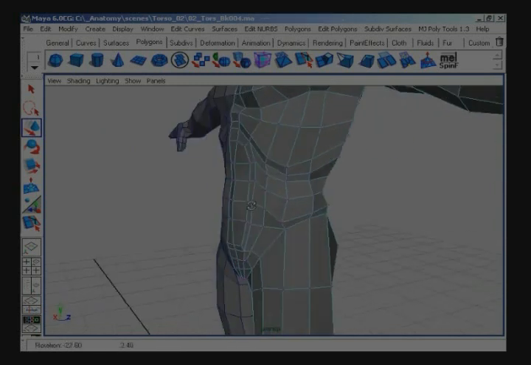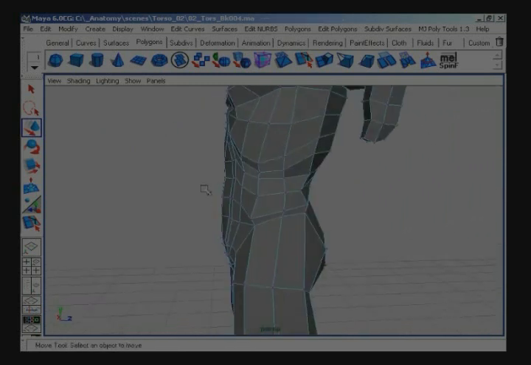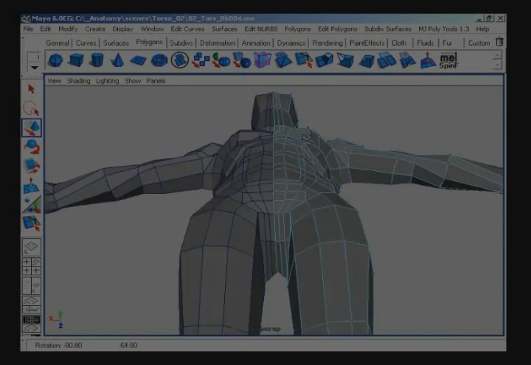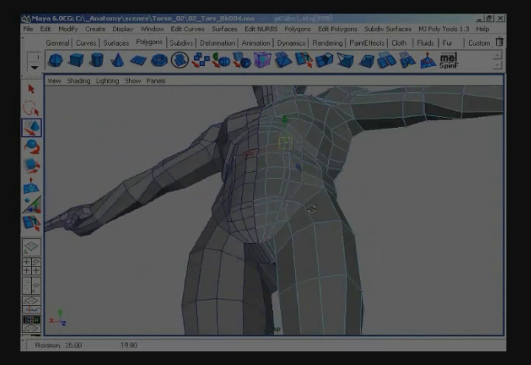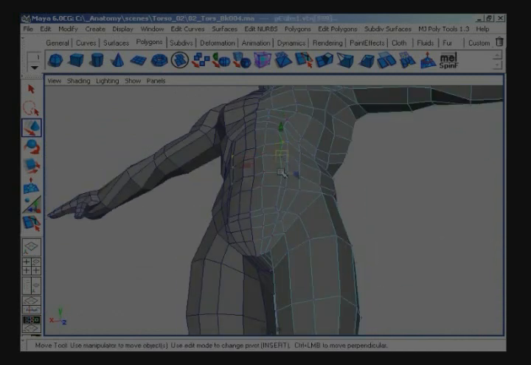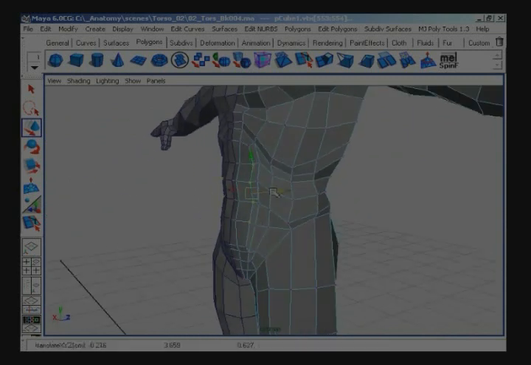I think I selected the wrong one there. Let me pull that back out. Yeah, it's the one above it. Okay. Always refer to your side view and front view. Alright. Let me select these points and round them out by pulling them out a bit.